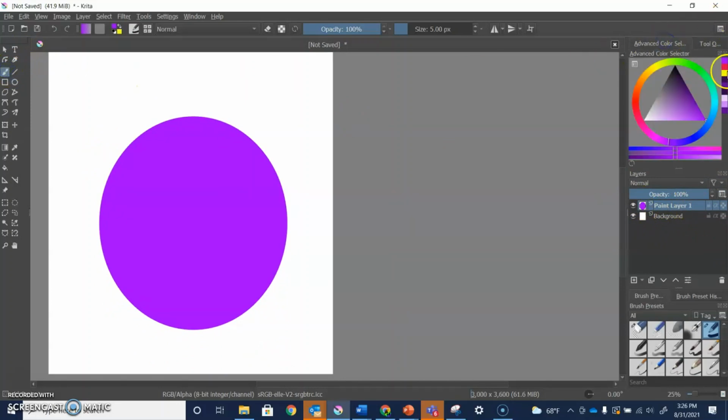The next thing I'm going to do is decide where my light source is going to be so I can think about my highlights and my shadows. After that, I'm going to choose the contiguous selection tool, which looks like a magic wand. If I click on that, it chooses just that circle.